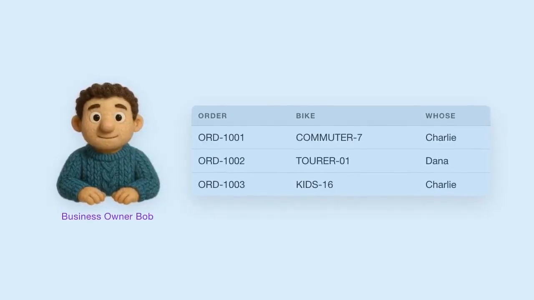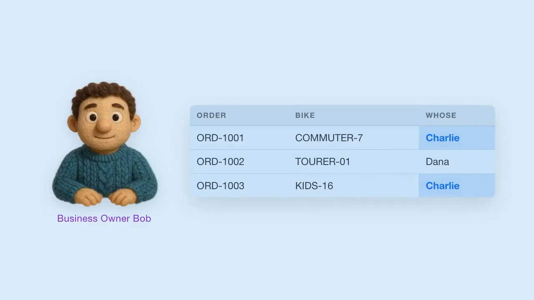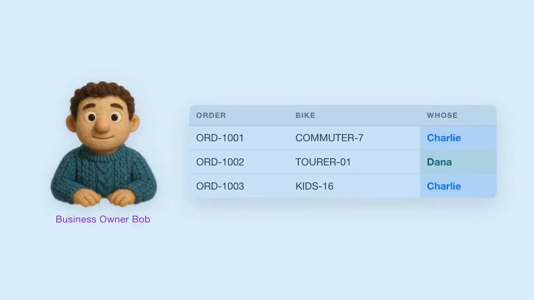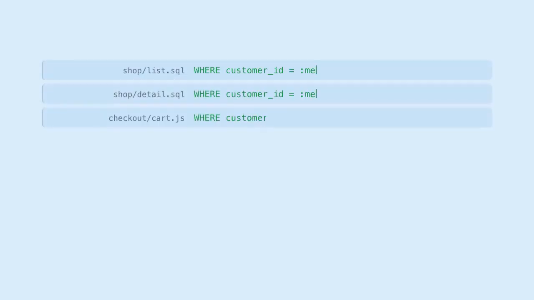Business owner Bob's shop keeps every order in one table. Charlie's orders, Dana's orders, everyone's together. When Charlie signs in, he should see exactly his own, nothing more. And in most apps, look where that rule has to live.